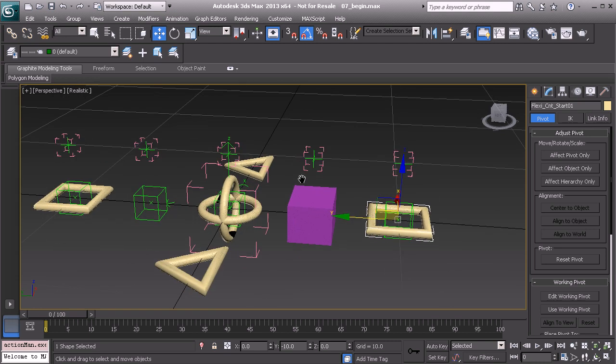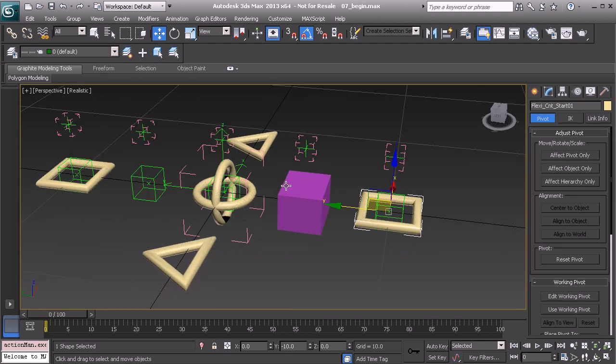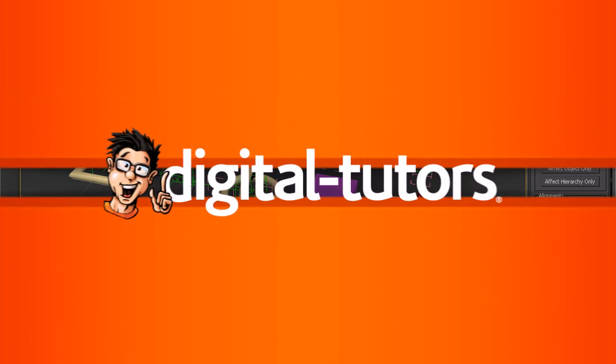So we'll take care of that, but let's go ahead and stop the lesson here. In the next lesson, we will finish setting up our squash and stretch system.